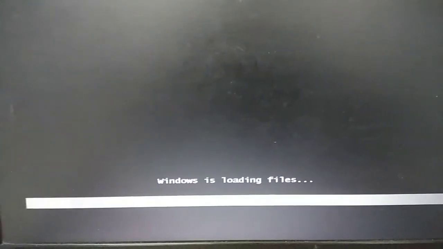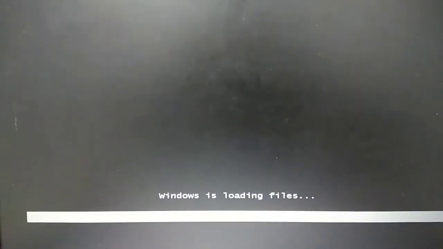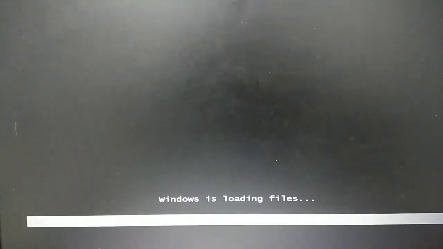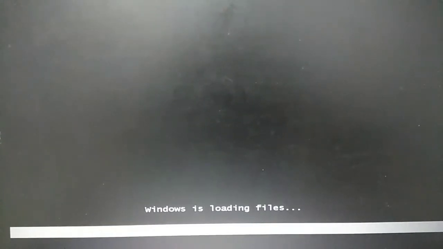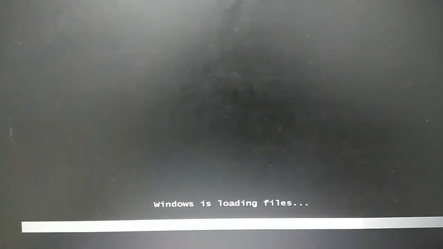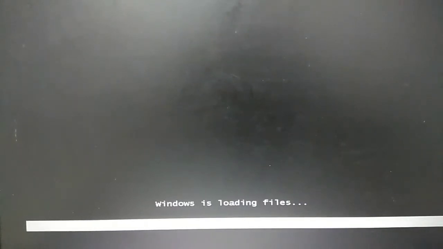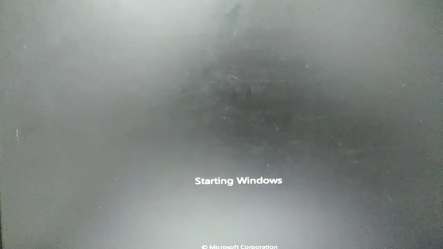Now you can see Windows is loading files using the copy and paste method. I think if you try this method, then you may have got a problem. Windows is loading files. Now you can see all files are loading. Now starting Windows.